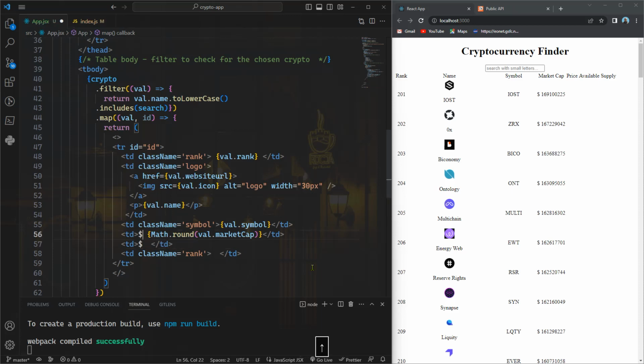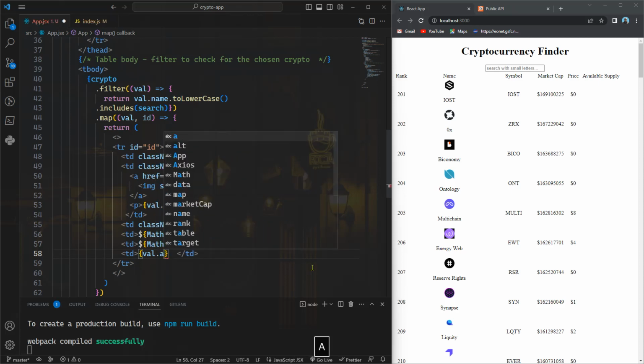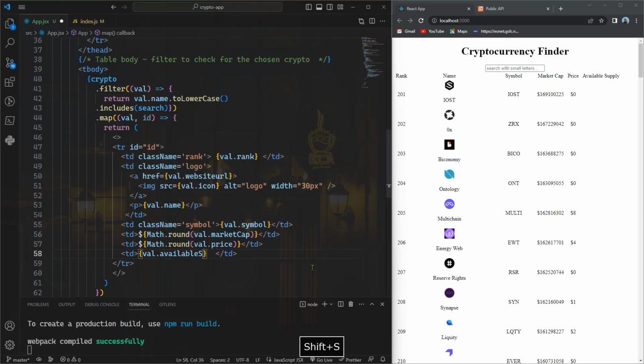So again, do Math just like this, because I'm lazy. Programmers are lazy, right? So we'll do it like that. Math.round, the same. Val dot, instead of market cap, we'll do price. And last but not least, we will have the available supply. So we won't give any class names. We don't need any class names for the available supply, and we'll do val dot available supply.